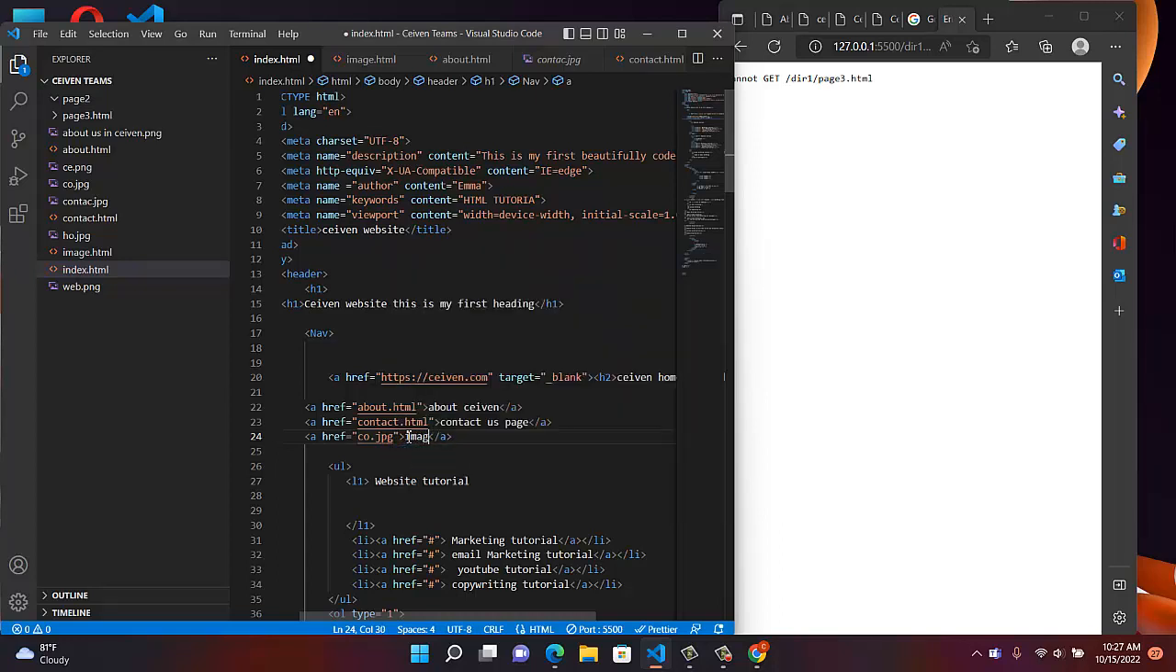So here you put image. Sometimes it is better to write the name of the image than just put image. Write the name of the image, okay? Let's use co image. That co stands for Ceiven image, okay? You can also make it bigger, bolder, you know how to do those ones, so we don't need to dwell on it.